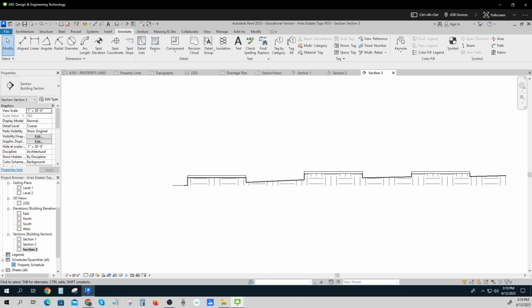Okay, there you go. That is how to create section views. Okay, and those are part of your creating annotated views.